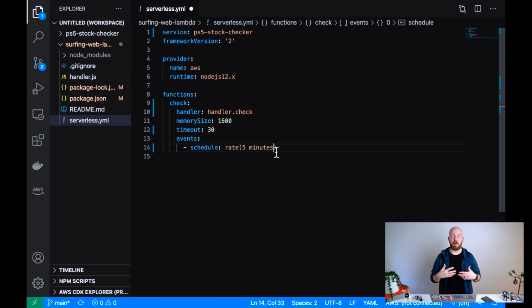How will it notify us? Well, we need to create an SNS, that's a Simple Notification Service, topic that we can publish to. And as part of that, we also want a subscription set up to that topic with our phone number so that it will text us when things are available. So let me show you how you do that.